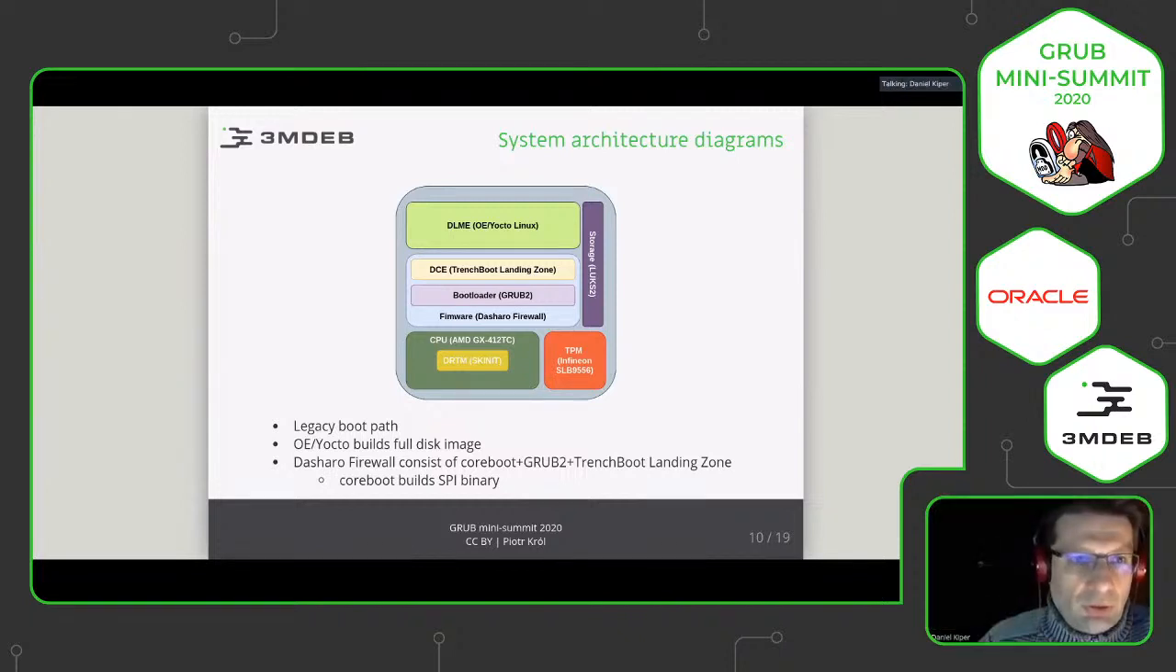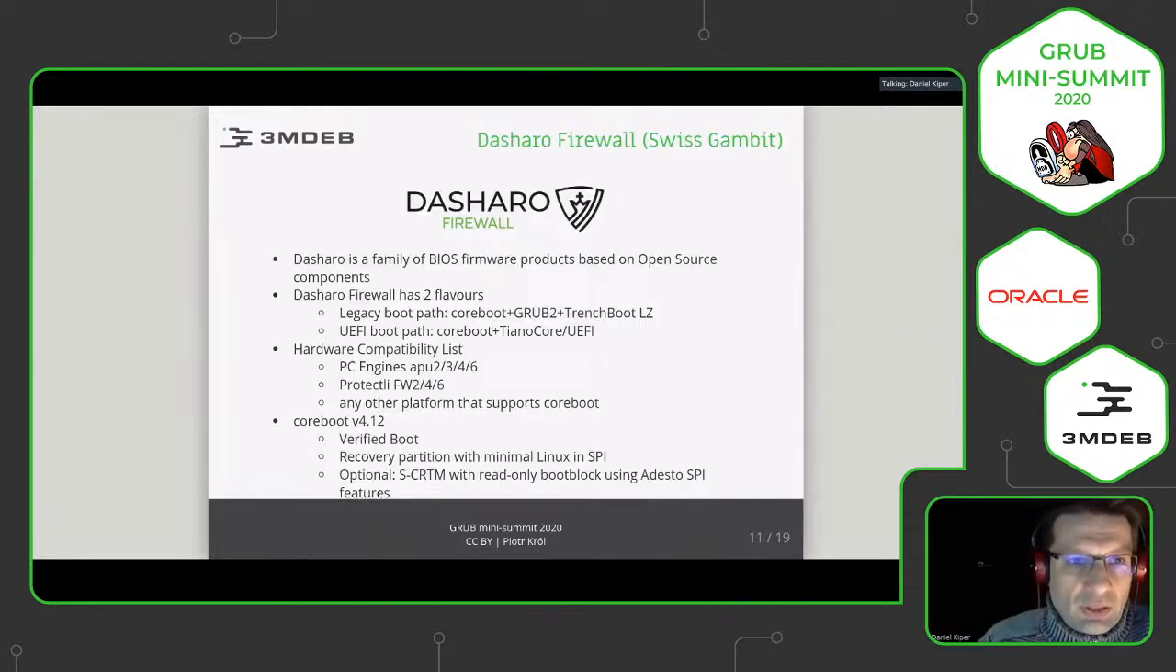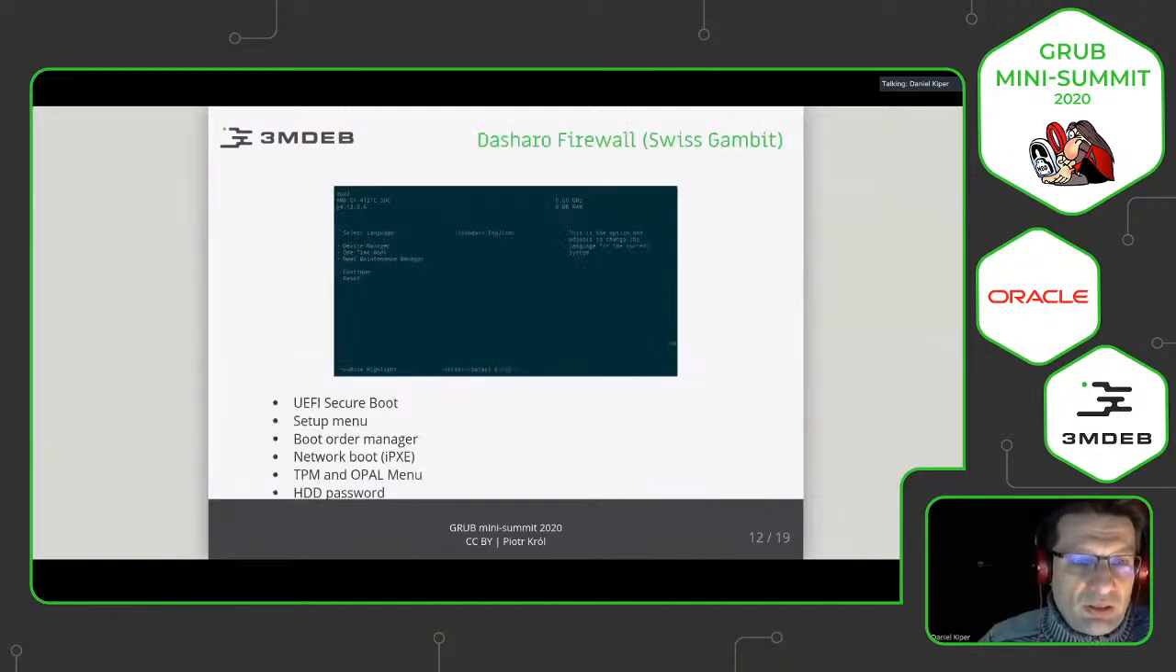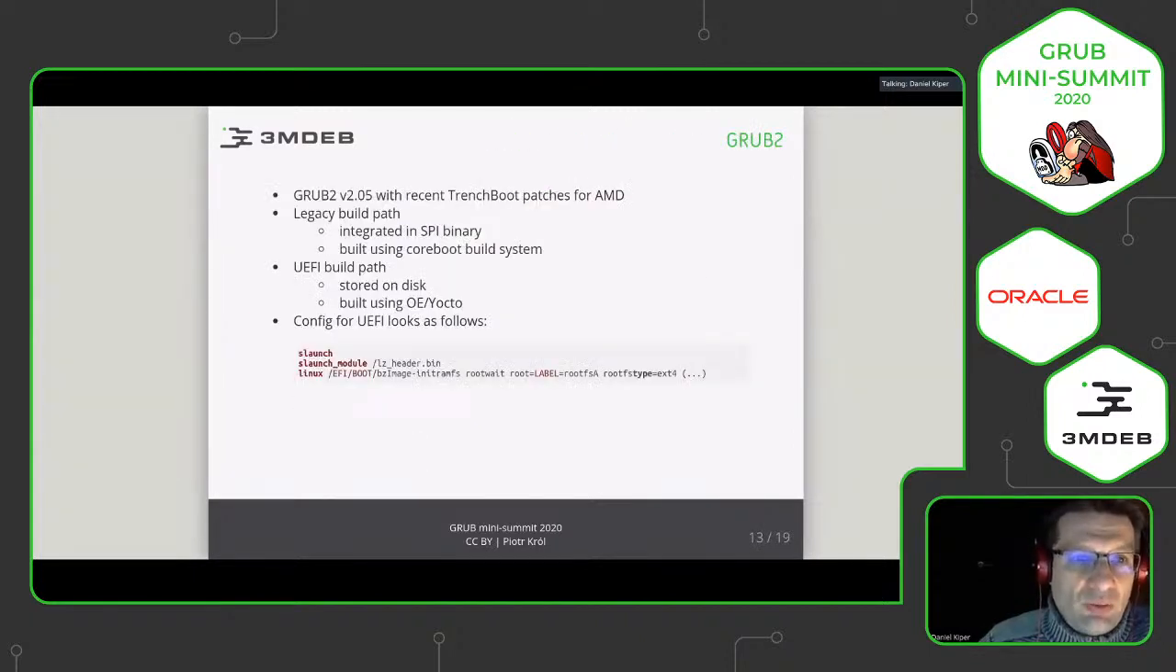Okay, thanks a lot. Another question: you mentioned that Grub is an important component of TrenchBoot, but in the case of AMD, the landing zone also requires a bit more discussion. Could you tell us what's happening currently in landing zone development right now?